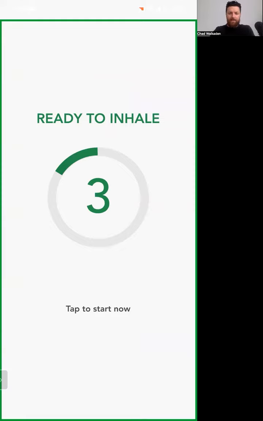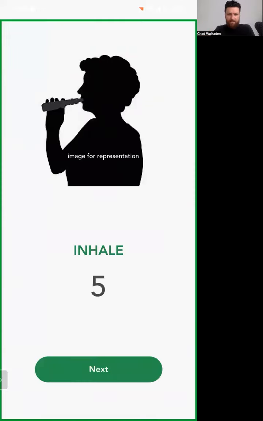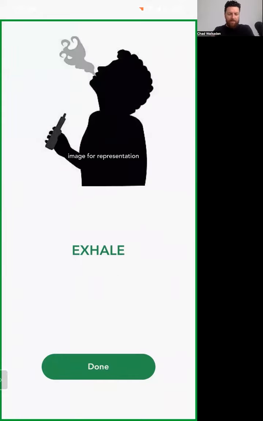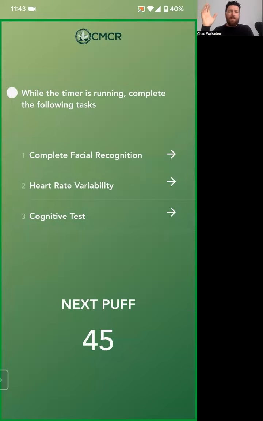They say, let's go. And then what we've got now is a process to then be able to say, okay, you're going to inhale for 5 seconds. This is really about standardizing it as well. You're going to hold for 10 seconds and then you're going to exhale. Now, one of the big capacities that we have, generally the user experience would be that for 45 seconds, the participants don't do anything.